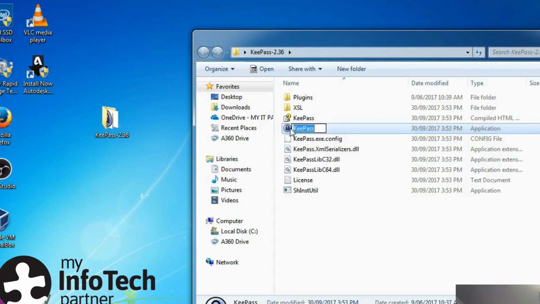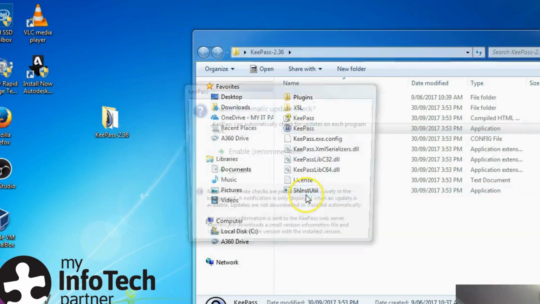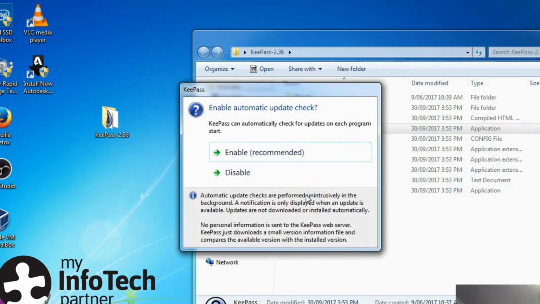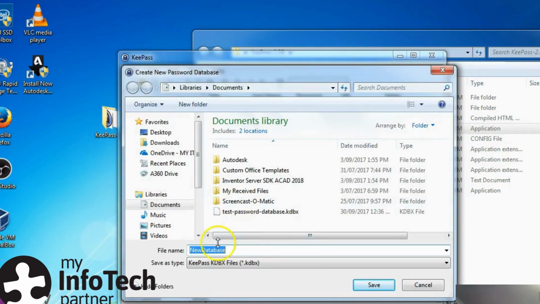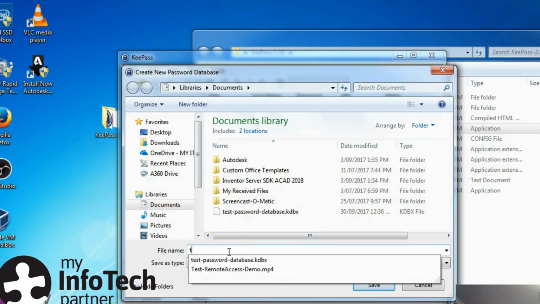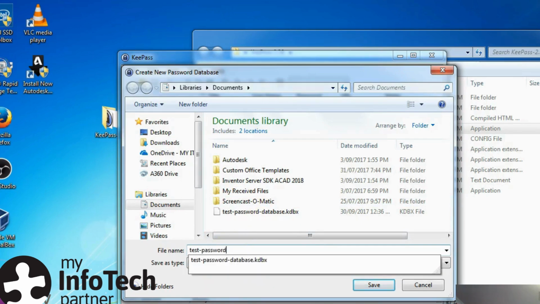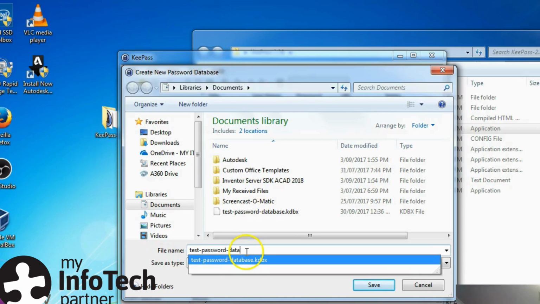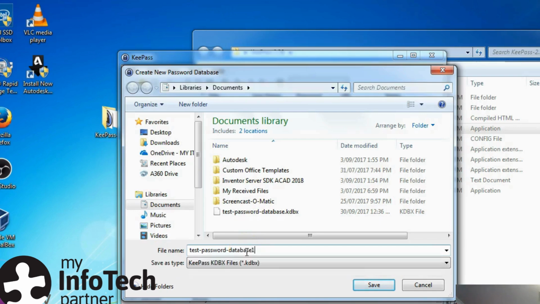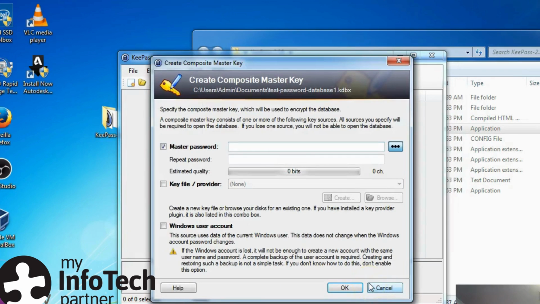So when we open it for the first time, we're going to get asked about an automatic update check. All this does is basically pop up a message saying that there's a new version which you then have to go and download. So we're going to enable that, and then we're going to create a new database by clicking up here at the new button and give it a name. Like so, and hit the save button.